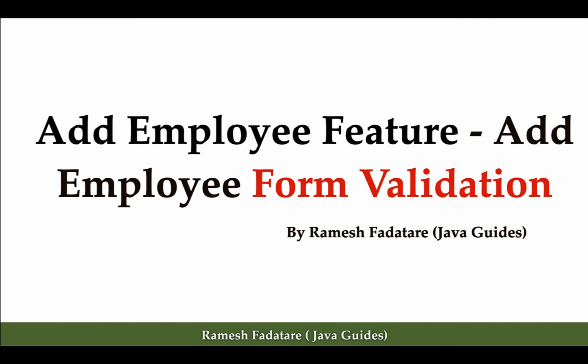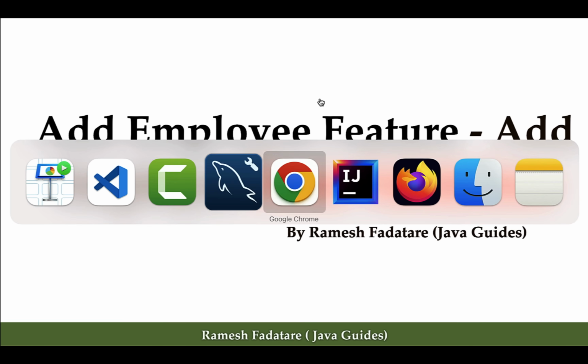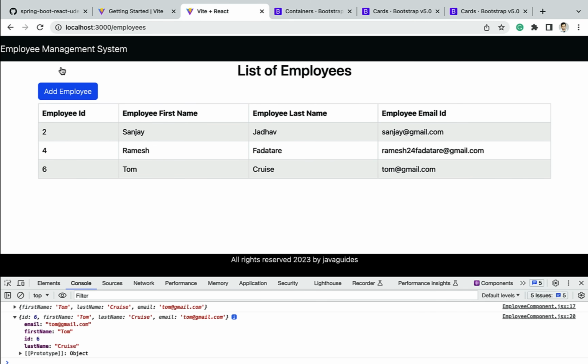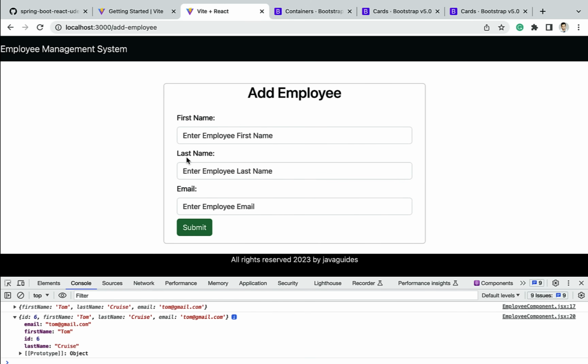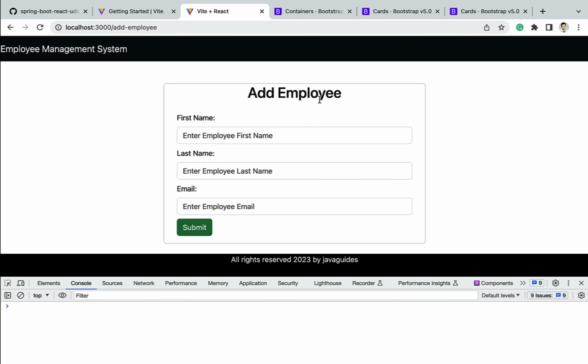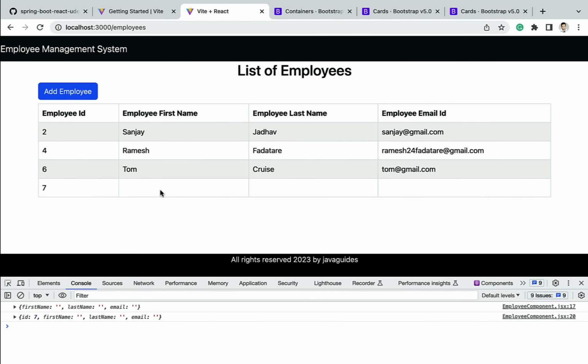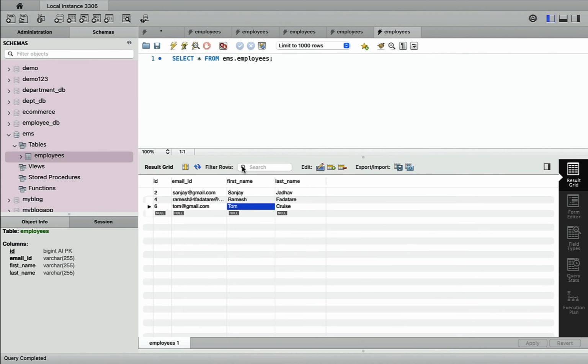Hi everyone, welcome back. In this lecture, we are going to add validation to the add employee form. Well, if you go to our React application and go to the add employee page, here we haven't added any validation to the add employee form. For example, if I click on submit, it will add an empty entry in the list of employees table, and in the database also the empty values are inserted.